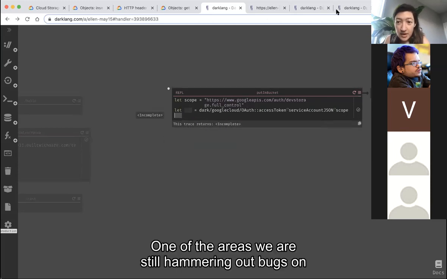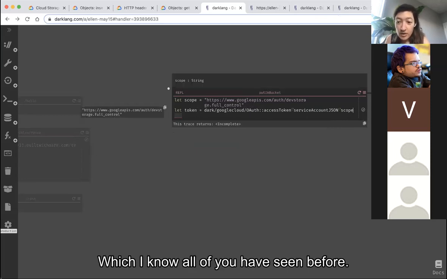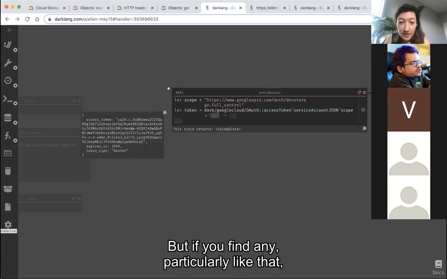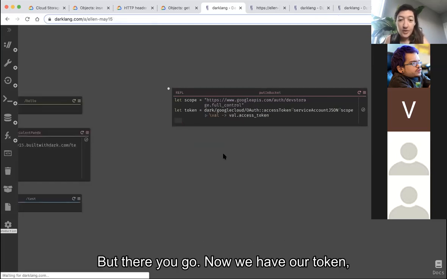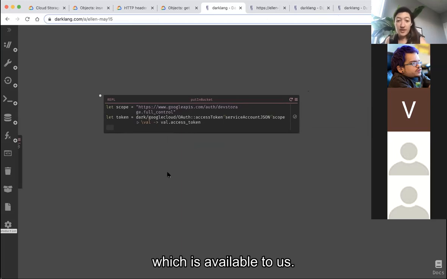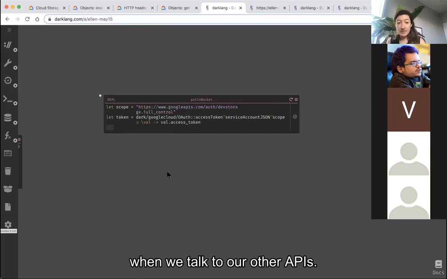One of the areas we are still hammering out bugs on is where those pipes appear, which I know all of you have seen before. But if you find any particularly like that, I'll make a note of that one so we can fix it. But there you go. Now we have our token, which is available to us. And so we're going to be able to use it when we talk to our other APIs.